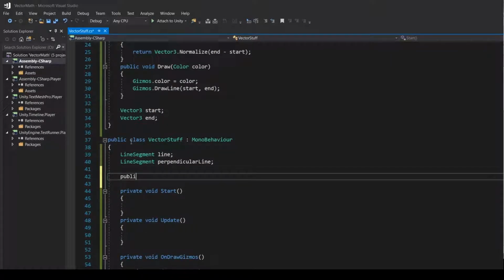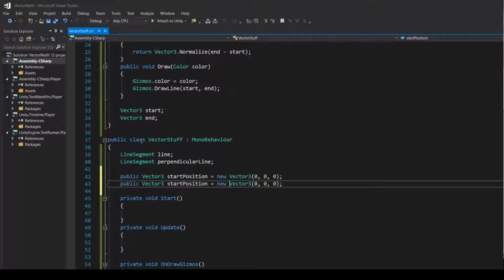Okay, now let's expose the start and the end points of the line we're going to be drawing. I mean, the parent line that we want to draw. Start position, and I want to give it some default value. And the end position, I want to have it 5 units. Yeah, sounds good.